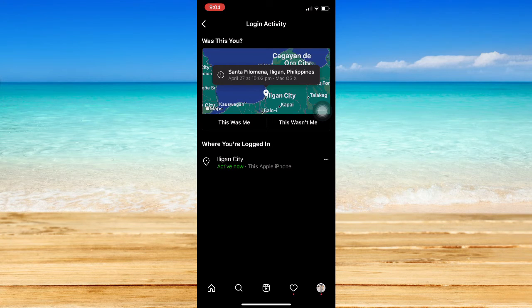As you can see, there is a location right here which will indicate where you have logged in to your Instagram account. For example, if there is an unrecognized or unknown location, or a location that you have never been to. For example, I am in the Philippines right now, and then there will be, for example, USA or another country that will pop up right here. That will then indicate that another person is using my account.